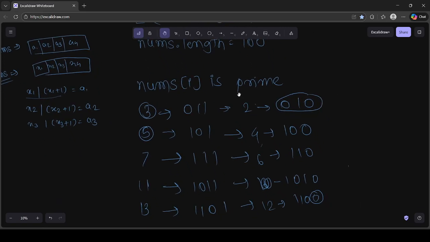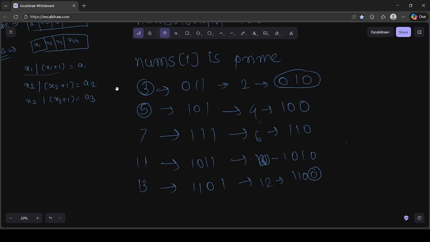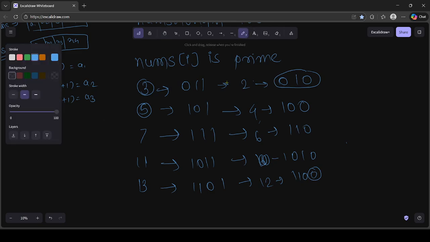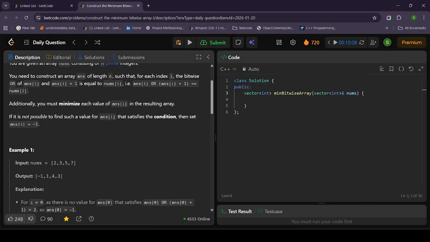We are given that nums of I is a prime. So I have listed down some of the prime numbers: 3, 5, 7, 11, 13, and their binary representations. Now we want to find out x or x plus 1 that should be equal to some number, let's say that number is a. So I will go to the example once again.